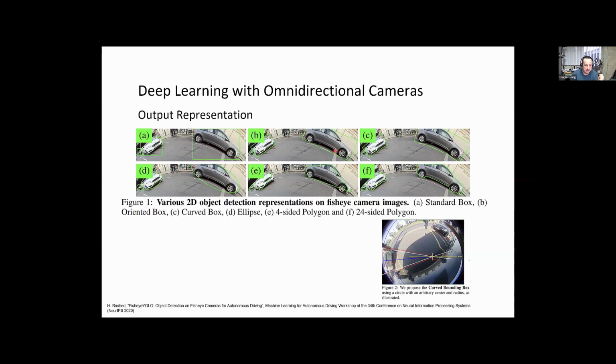So there's work that we did a few years ago on this, where we looked at different ways to represent that. So we had an oriented bounding box. We had a curved bounding box, and the curves followed the actual distortion of the fisheye. So that's pretty cool. We played around with the idea of doing an elliptic representation, so learning an ellipse rather than a bounding box. Basically having a bounding box where you let the four corners move freely, and then a 24-sided polygon, which is akin to an instance segmentation.